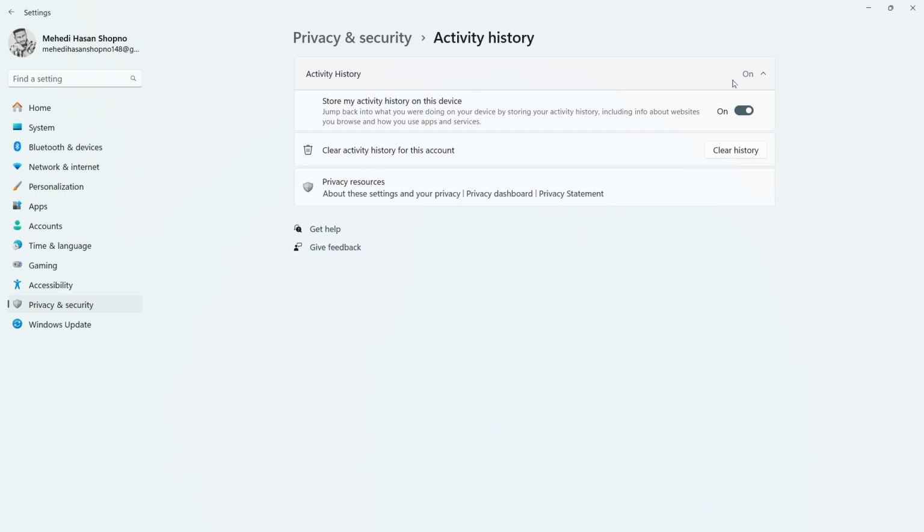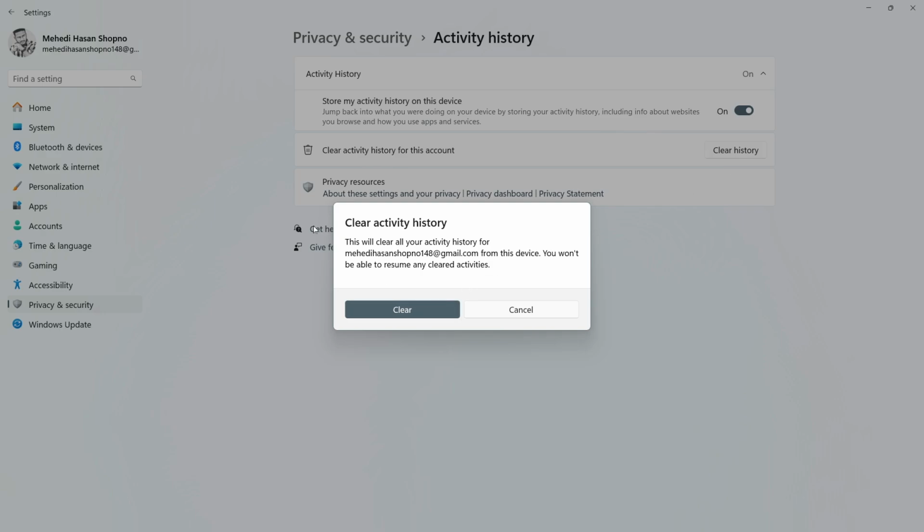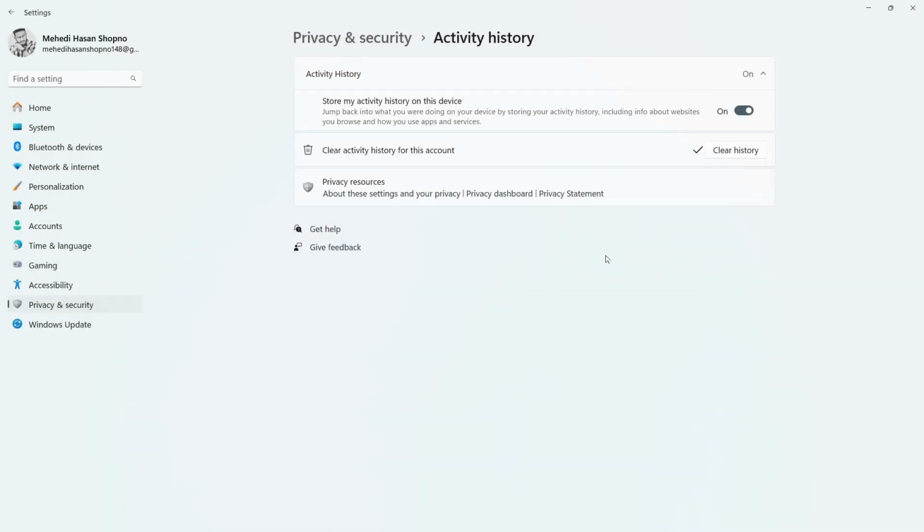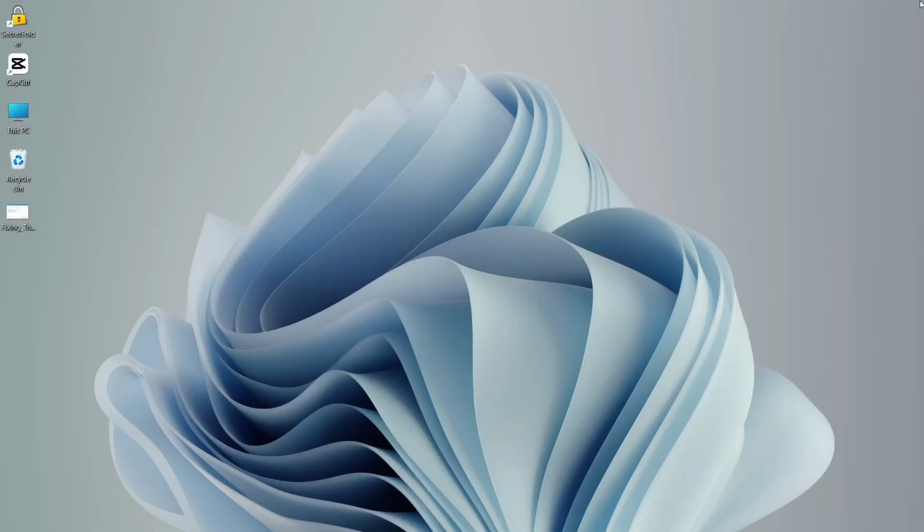If you just turn it on, and then you just need to select store my activity history on this device, and then you can simply click on clear history. Here you can see there is a notification that says this will clear all your activity history for this email address and from this device, and you won't be able to resume any cleared activities. If you click on clear, it will show you this tick sign over here, and yeah, this is how you can clear your activity history in Windows 11.